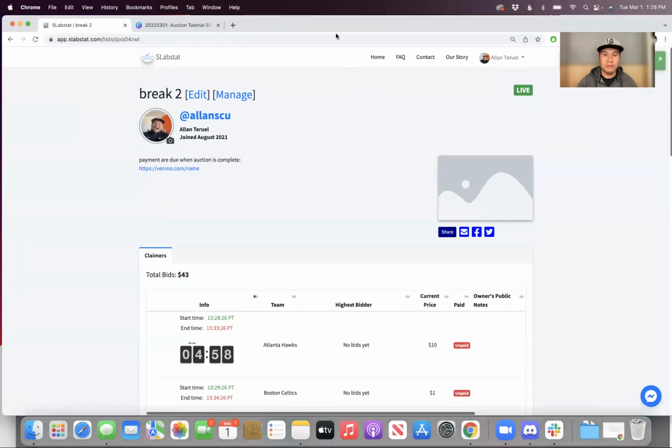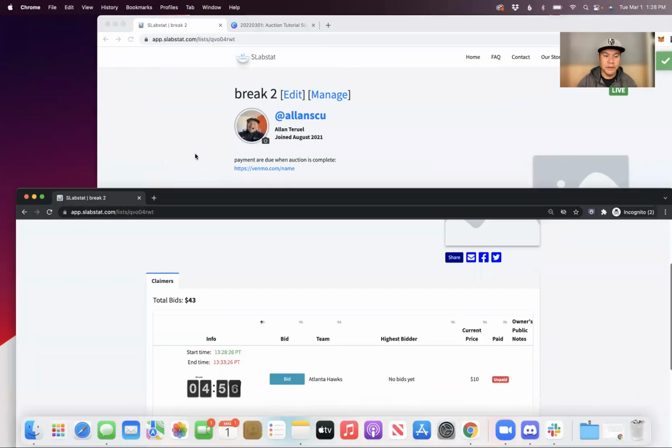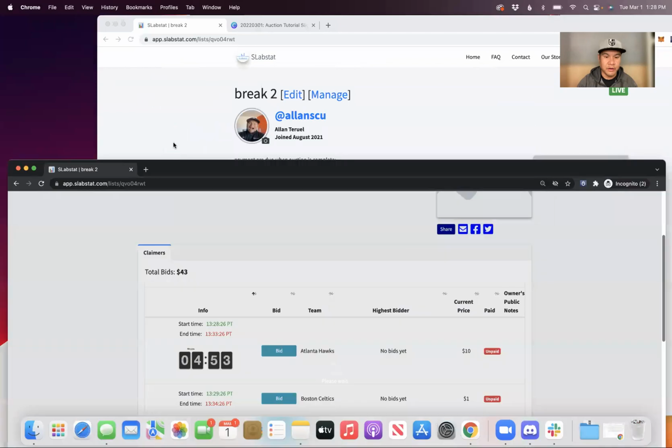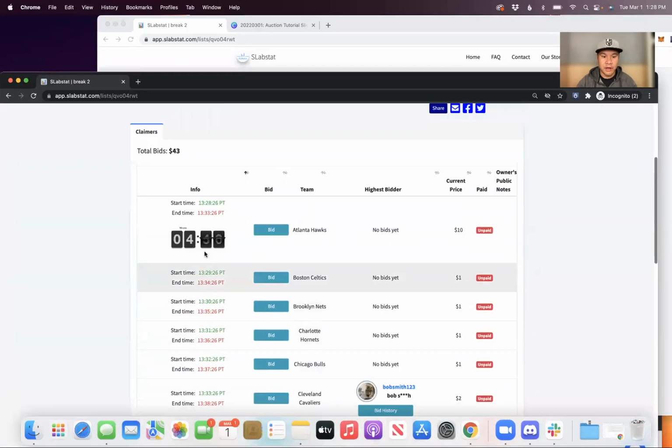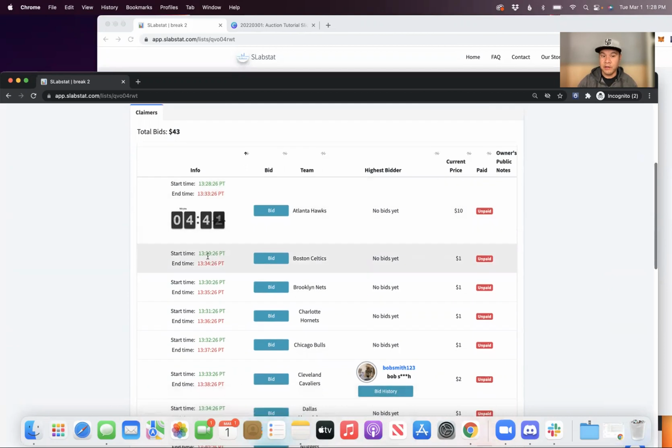So you can see here, okay, now let's go back to Bob's view here. So you can still bid, right? You can see the times for every slot here, right? So in this case, it's 1:28 p.m. and it's 5 minutes long. It'll end at 1:33 p.m., right? So in about 40 seconds or so, this next one will start counting down.